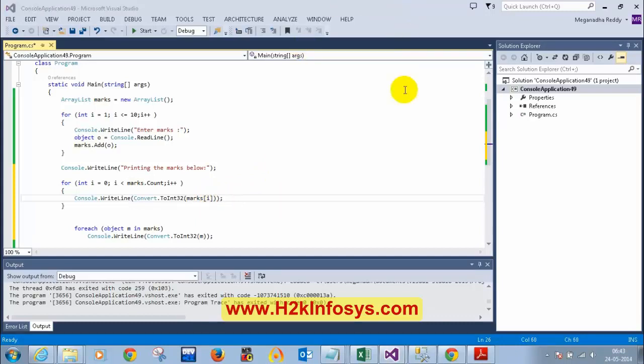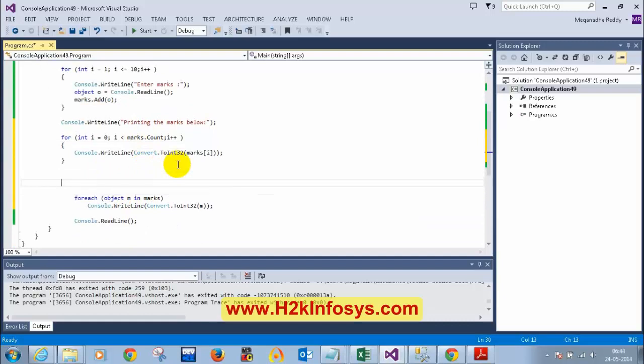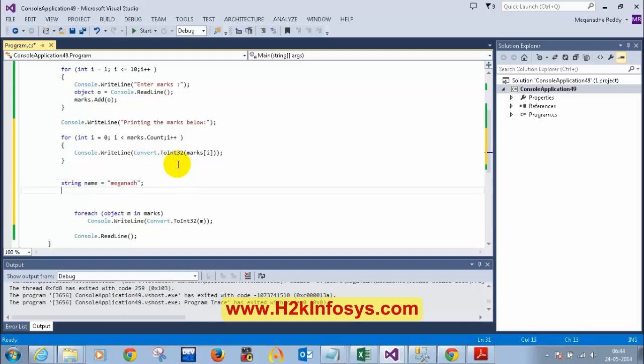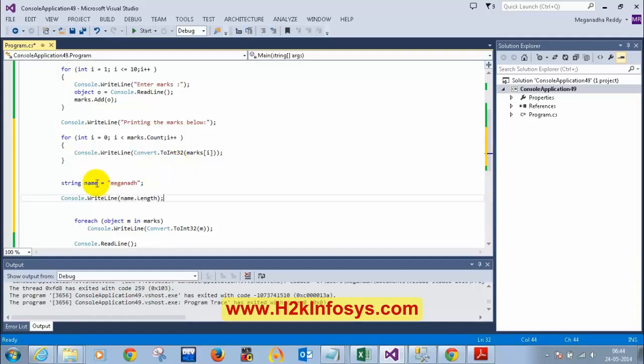Okay, so I got another question. marks.Length will not work for collections. So we need to give marks.Count. It is not marks.Length. For strings, you can give Length, but here it is telling the count of variables. For example, if I declare string name = Meghnad, and now if I want to print the value, Console.WriteLine, I can put name.Length. So for strings you can use .Length, but for collections, if you want to know the size of the collection, you have to use .Count.